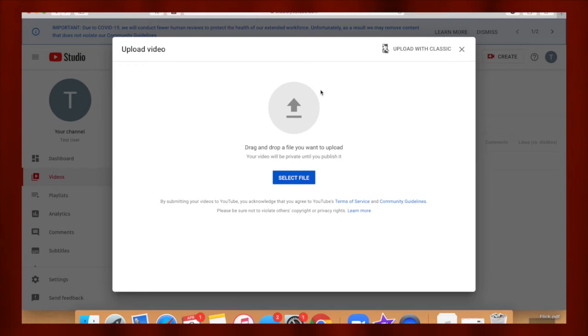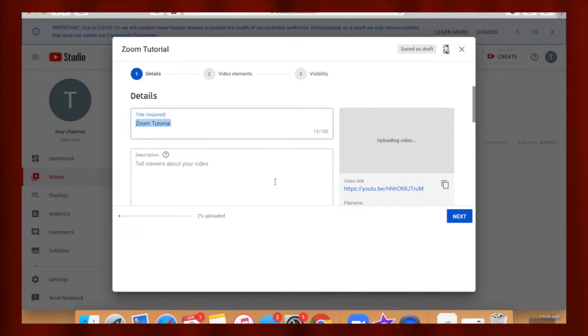And from here you can choose whether you would like to select a file from your computer or drag and drop one from your desktop, which is what I ended up doing. So I will do that right about now. And you'll see that it's working. It's going to automate a title for you. If you don't like that title, you are welcome to change it.